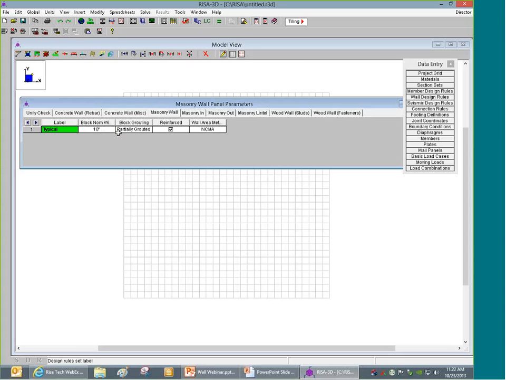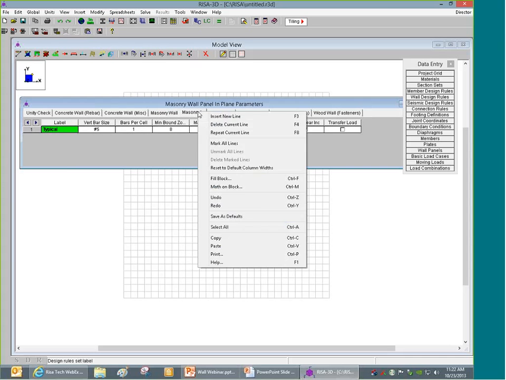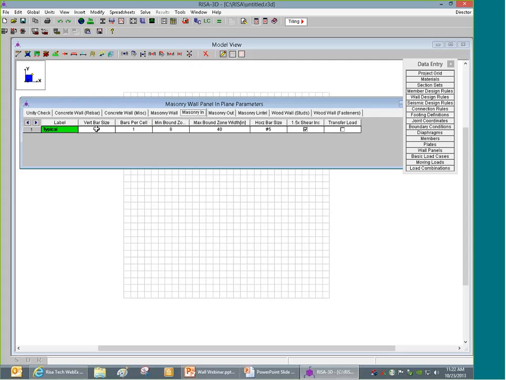So in this case, I'm going to go in and design this wall using 10-inch nominal block width. We're going to go partially grouted. Of course, it'll be reinforced, and we'll use that NCMA method to be a little conservative. Under the In-Plane tab here, what I've got is number 5 bar set for both the vertical and horizontal. We're going to pick a boundary zone that has basically between 1 and 5 bars in it, because I'm going to do 1 bar per cell. We'll leave on the shear stress increase factor, but we will not have this currently set up to transfer loads out of the regions.